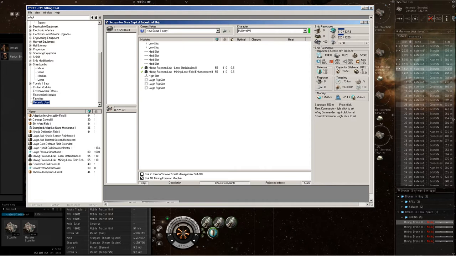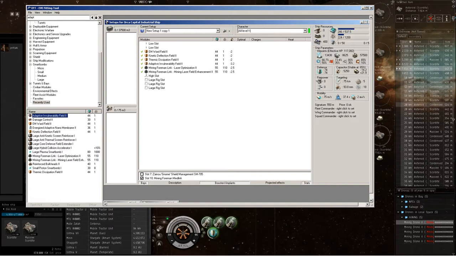So I'll put it on all resistances for right now, and what you're going to do is add EM, kinetic, thermal, and an adaptive invulnerability field. So all your mid slots are full with mods that are going to give you resistances. And you're thinking, well, where's my survey scanner? Where's my microwarp? Where's my sensor booster so I can lock cans so I can tractor them?